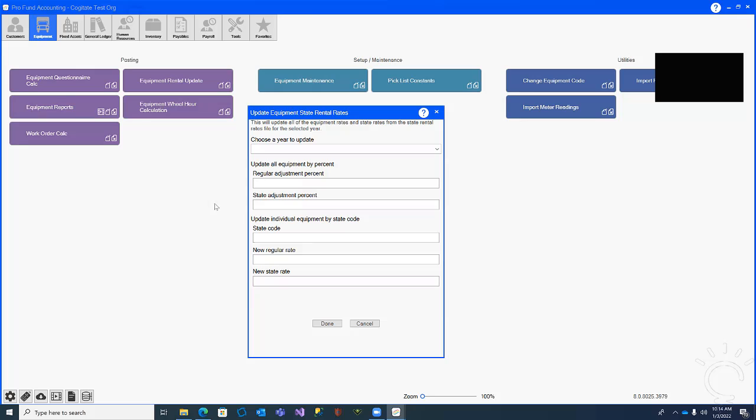Okay. The other thing about equipment rental rate is some people don't do the whole thing, but only 2 or 3 codes. So if you're going to do it by hand, you type in the state code here, and then you give us the new rate that you want for the regular, and then the new state rate. Now that's one code at a time.